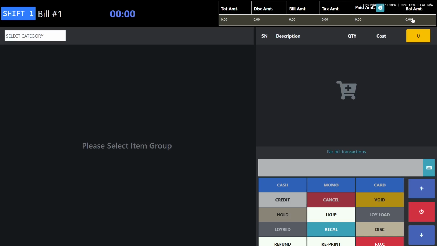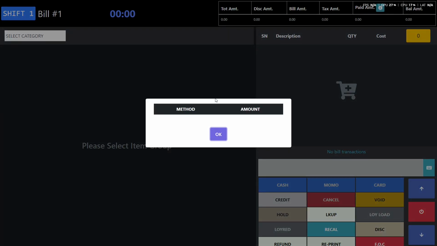Now you notice that by the bill payment amount, we have a button over here with an information icon. When you click on it, it gives you a breakdown of the payment, and I'm going to explain to you why this breakdown is necessary.